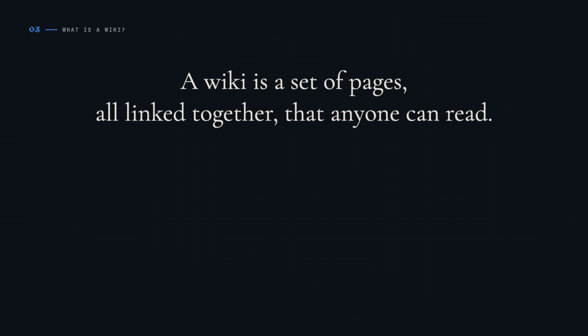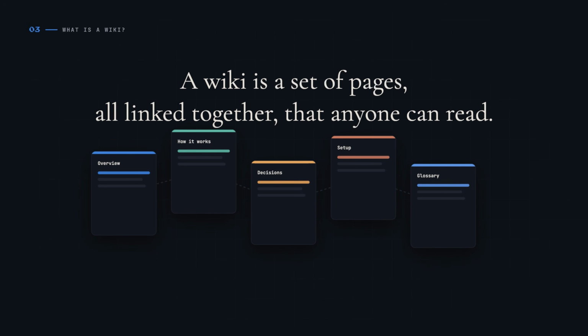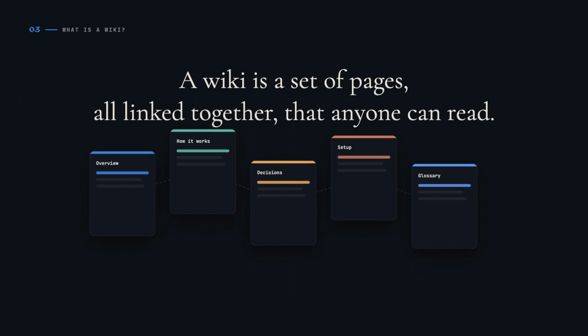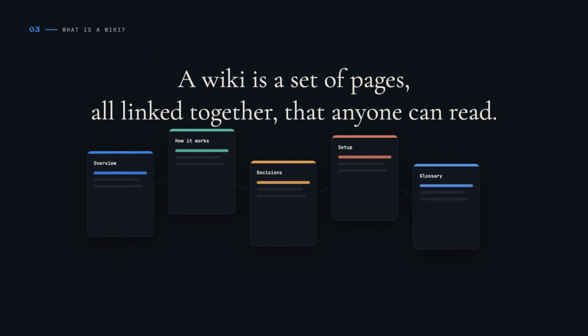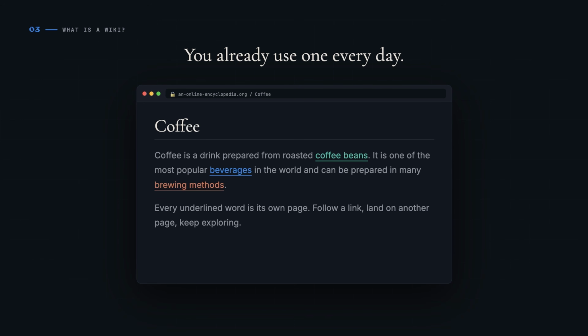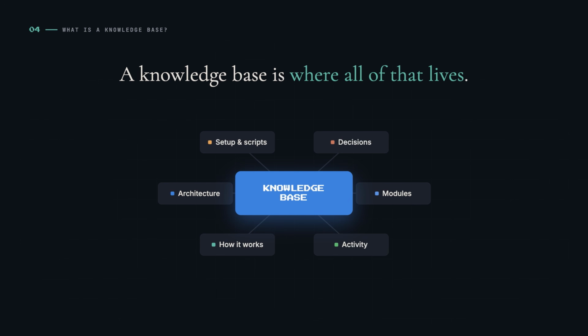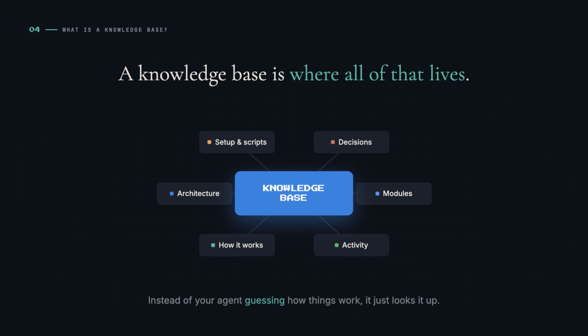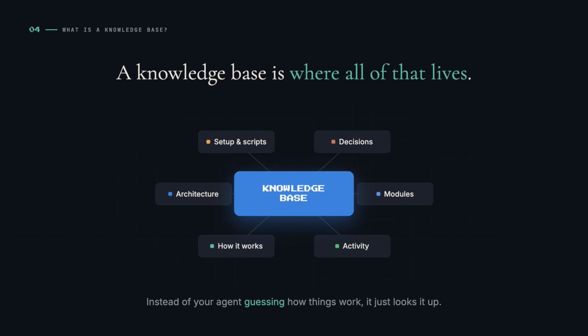A wiki is just a living knowledge base, structured pages that capture what your project is, how it works, and why decisions were made. Think of it like a coffee wiki, but for your code base. At its core, AgentWiki connects your architecture and your decisions into one central knowledge base, so nothing gets lost between sprints, teams, or model versions.